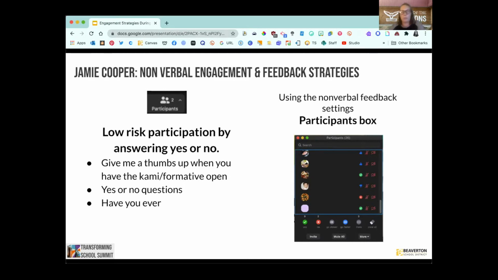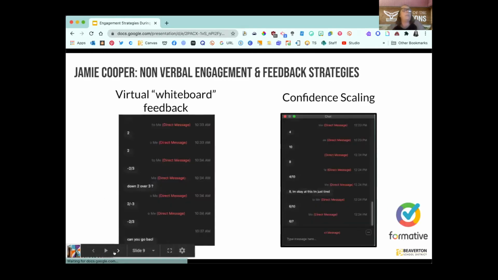So that's how I use the participants box. If you could go to the next slide. I use that daily. And sometimes I ask kids, you guys can choose, do you want to participate today in the participants box or in the chat? And then they will tell me in the chat where they want to participate. And that's the tool that I'll use for that lesson.